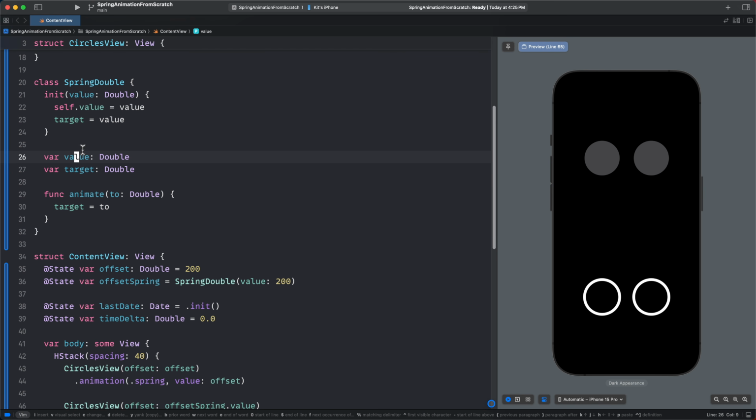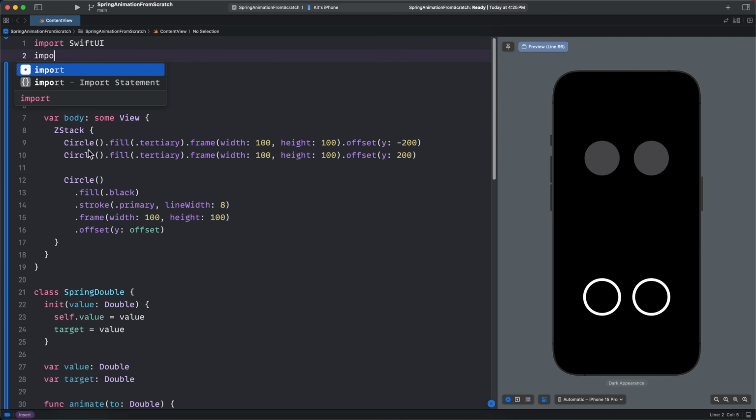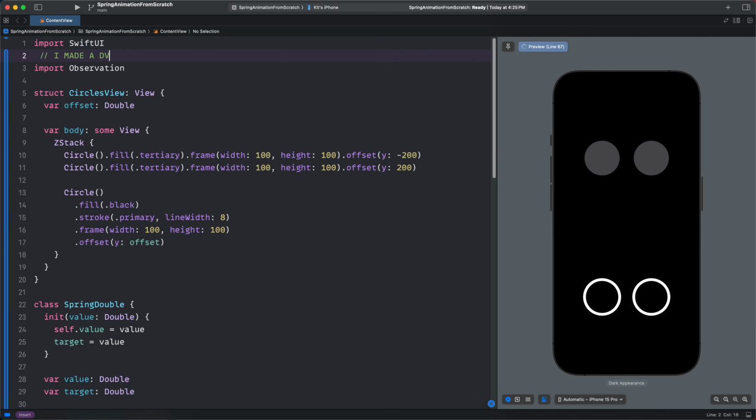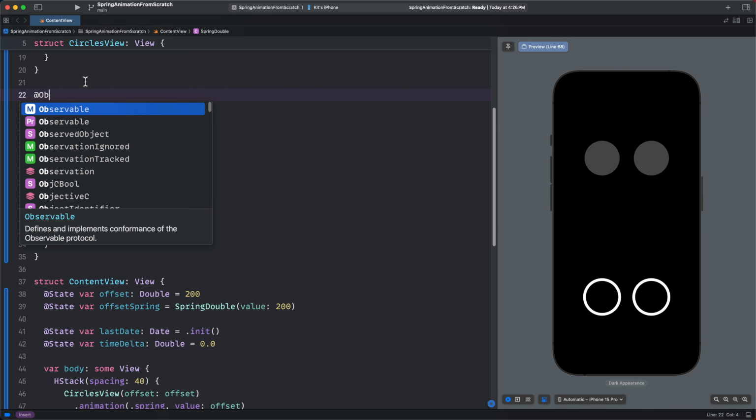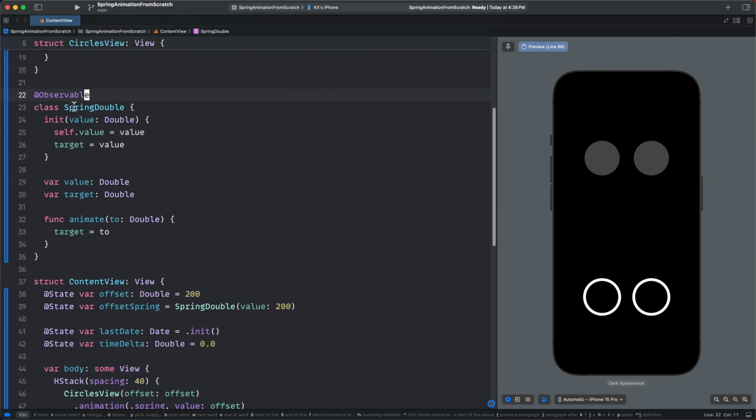One last important thing to do is to jump up to the top here and import Observation, the new Observation framework, which I made a video on. If you would like to learn more about how that is implemented, I basically wrote it from scratch as well, if you're into this whole scratchy thing. And now I'll scroll back down just a bit, and we're going to add the @Observable attribute to our spring double class so that any changes to these values will cause the view to be rendered.